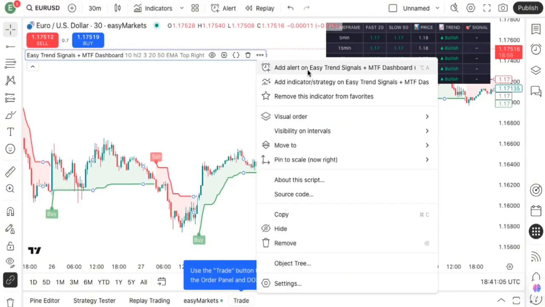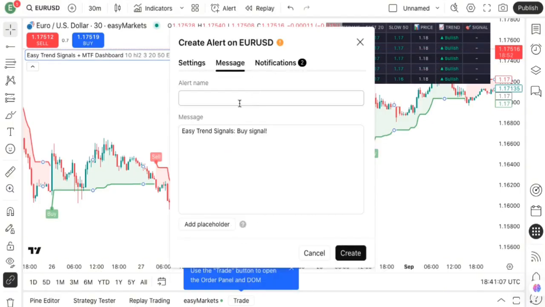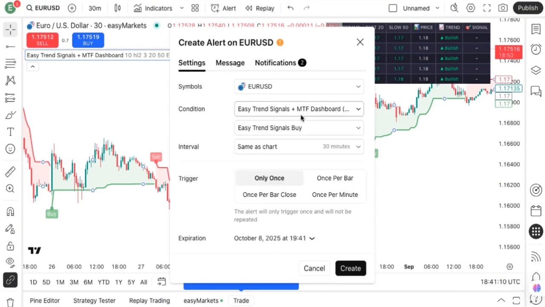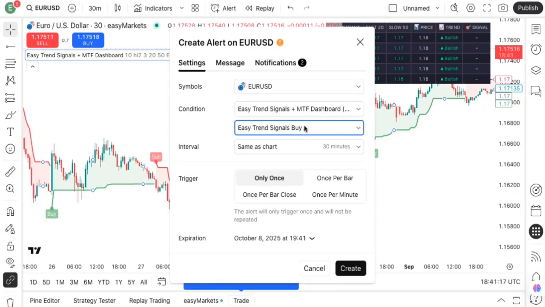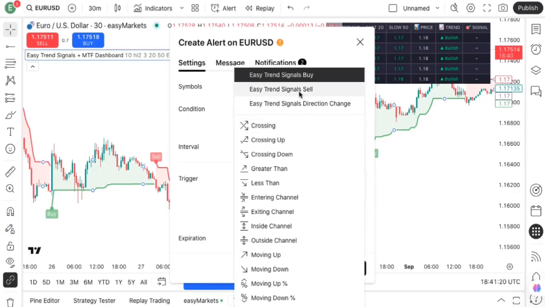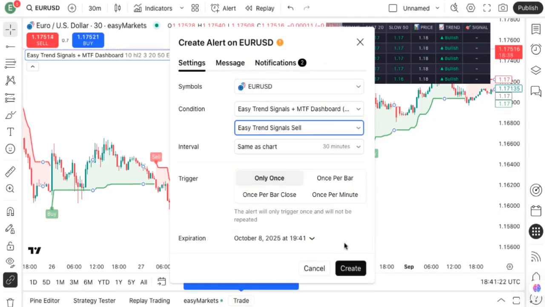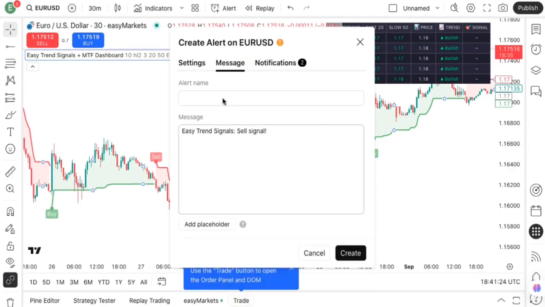And once you have that, whenever there is a buy signal, you get alerted. That was for buy signal, so you have to do the same thing under Easy Trend Signal for a sell signal. Once you're done with buy, you do the same thing for the sell signal, and also create a message. So this is going to be sell signal on Euro USD. So you get an email when there is a new sell signal on your TradingView account.